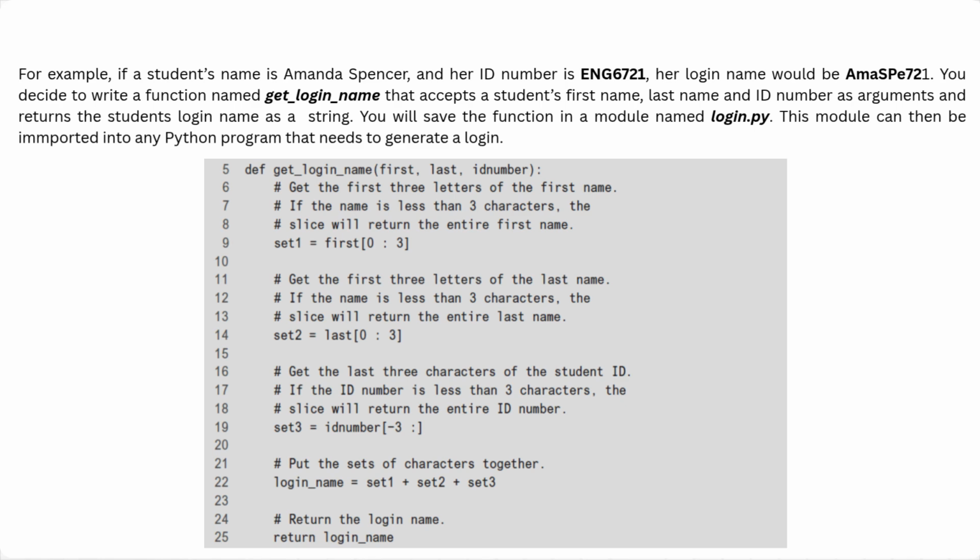By slicing out the first 3 letters of her first name, the first 3 of her last name, and then the final 3 characters of her ID, the back-end system cleanly builds her unique username, AMASPE721.